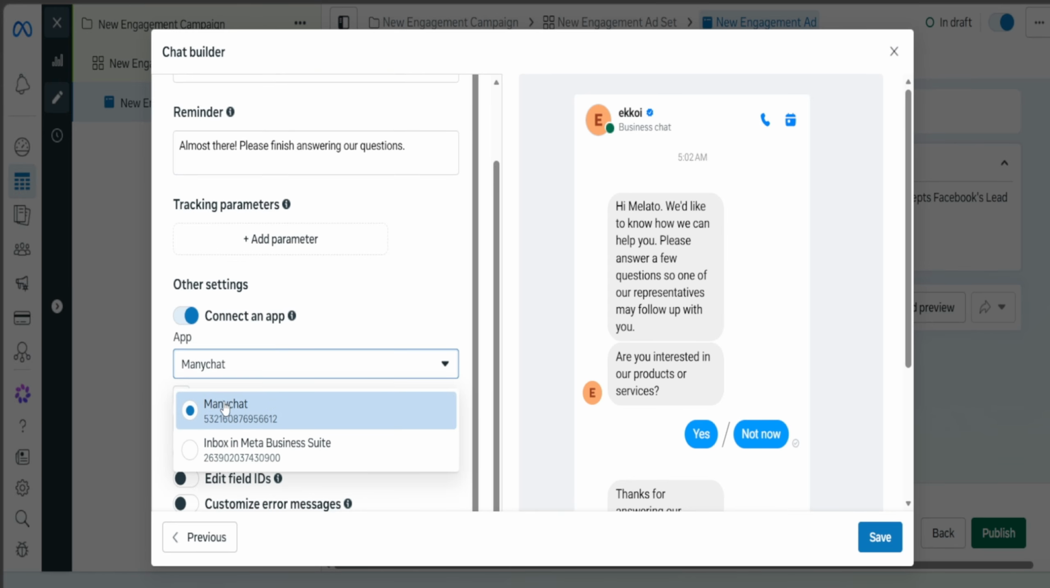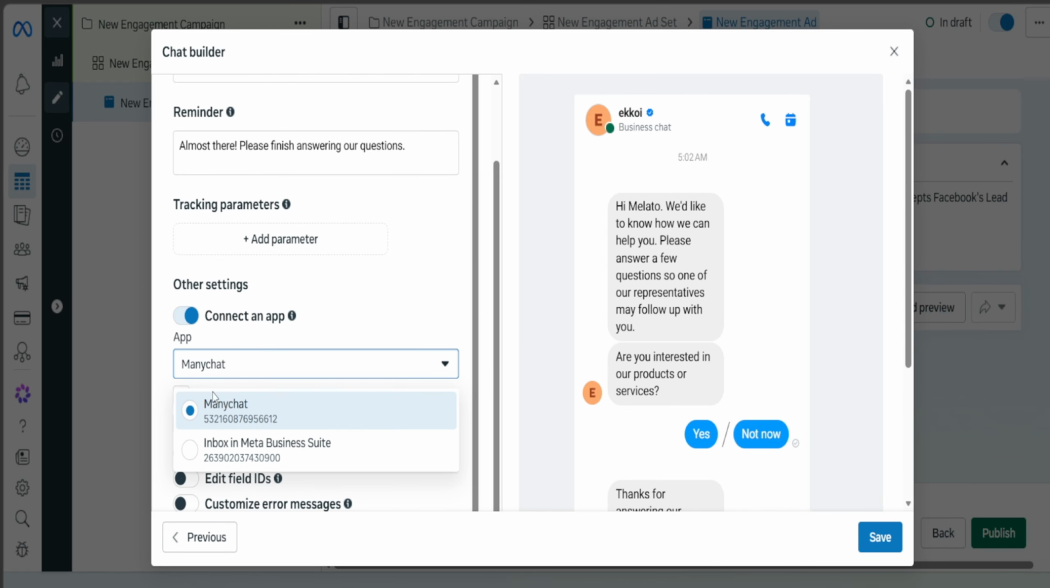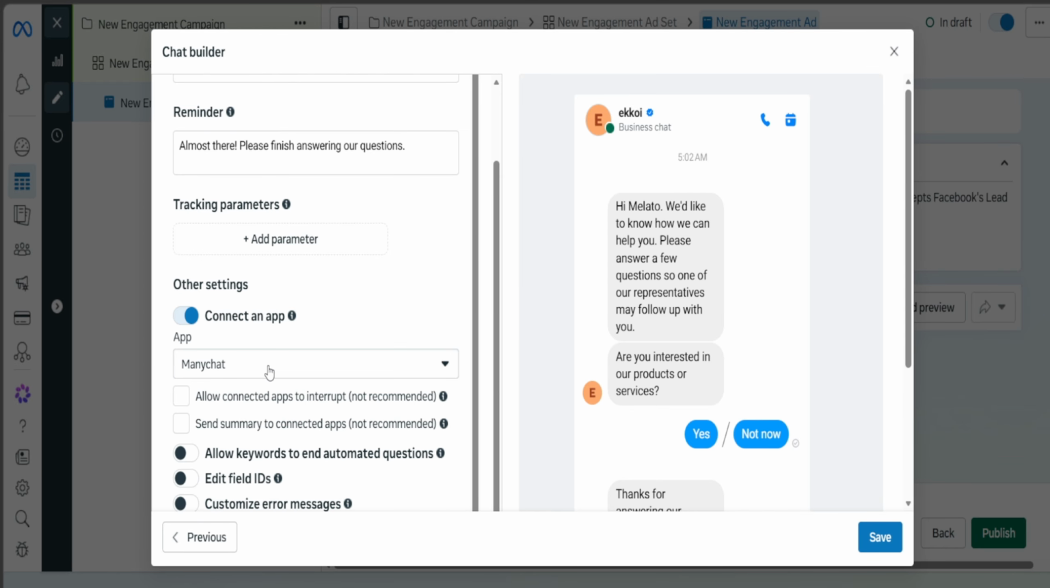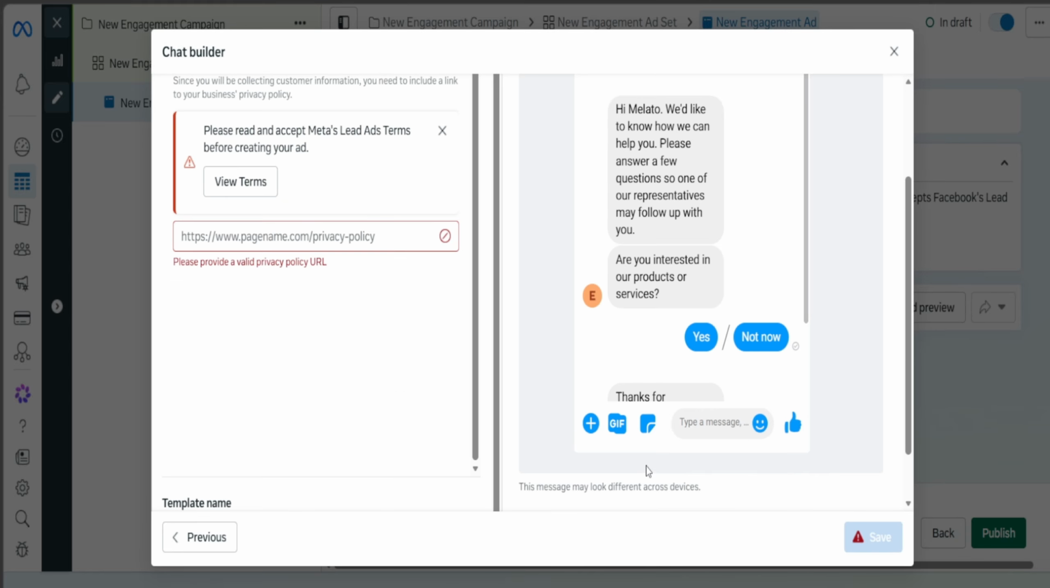So as you can see, ManyChat is already connected. So just make sure that is the option we chose. We can toggle these as well, but these are not recommended for some reason, but that pretty much depends on you. Then once you're done with the setup here, you can go ahead and save. So you've selected ManyChat as the partner app, and then just go ahead and finish.